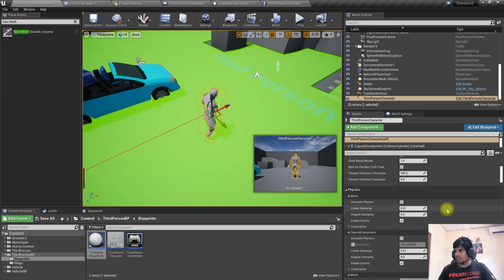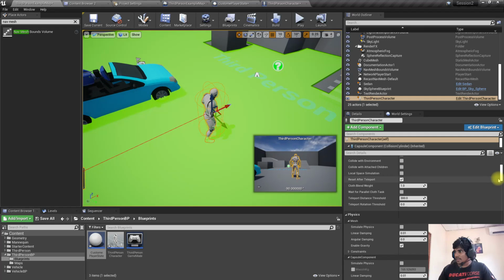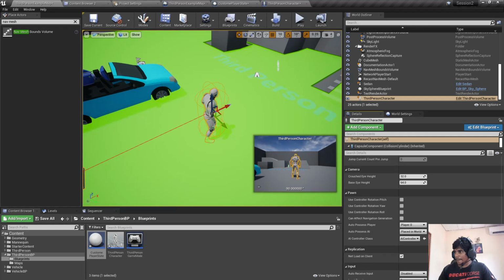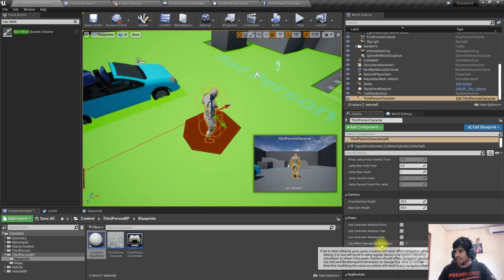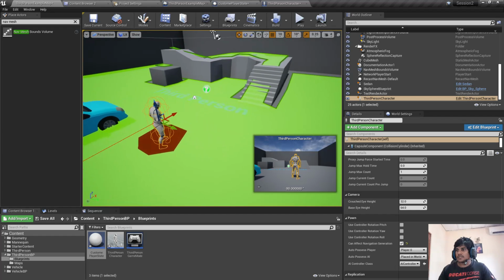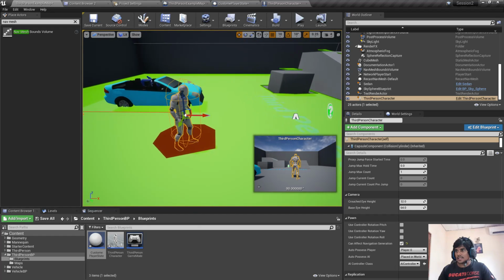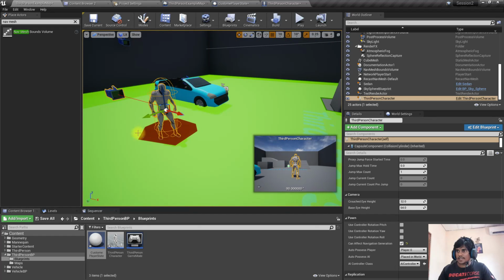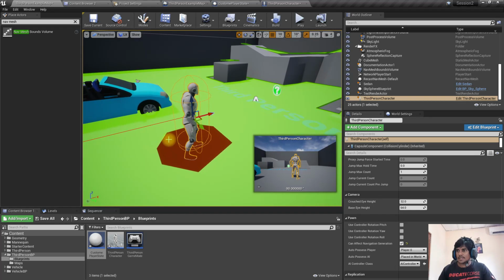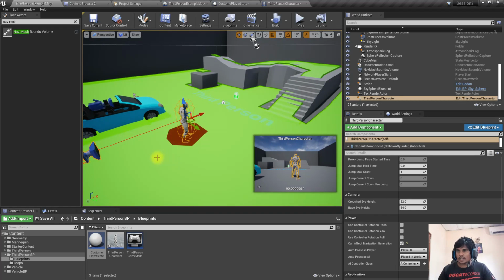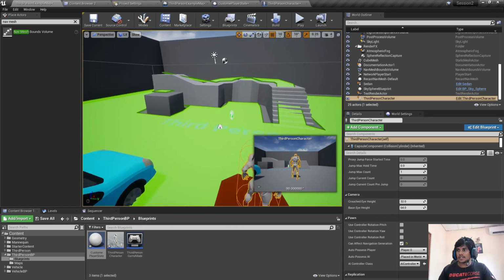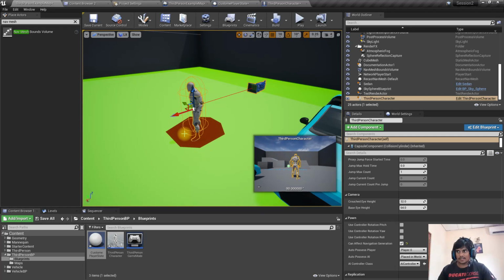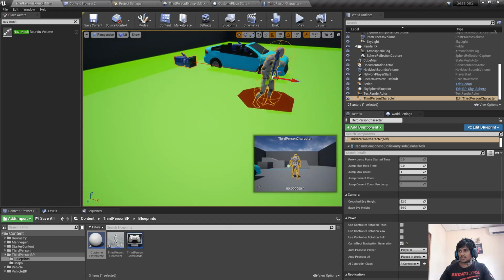And if I turn this on, can affect navigation generation. So when there are AI characters, now this area is turned into red. So that means these AI characters, when they find paths, will try to find a path around this character, not just players, around this character. So they will not bump into each other.